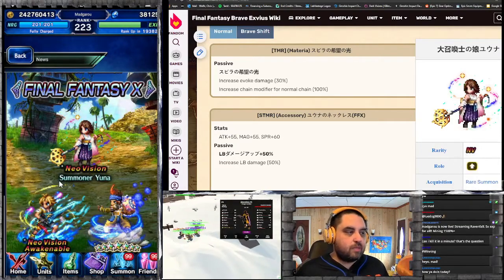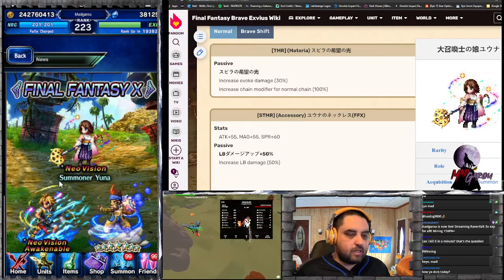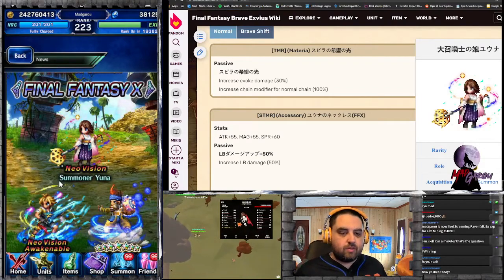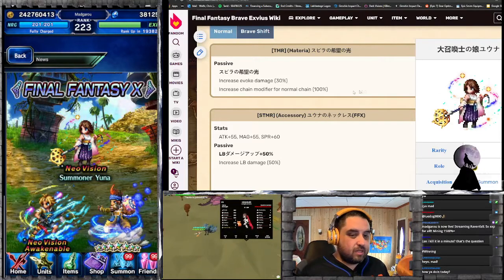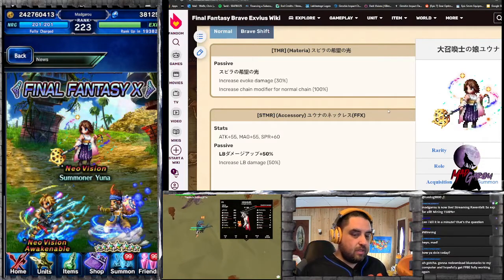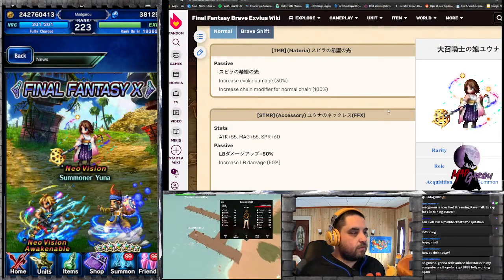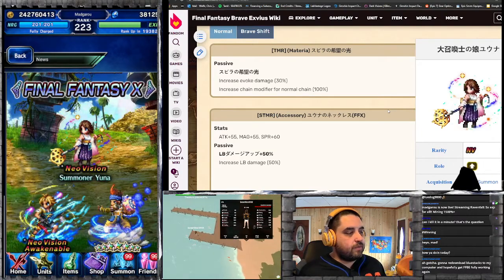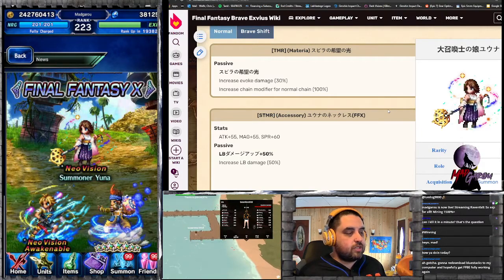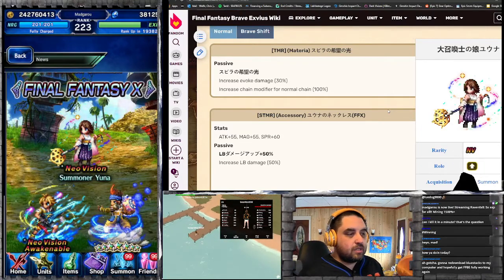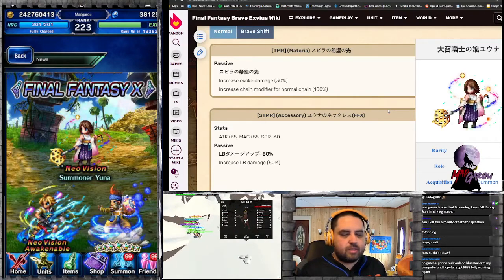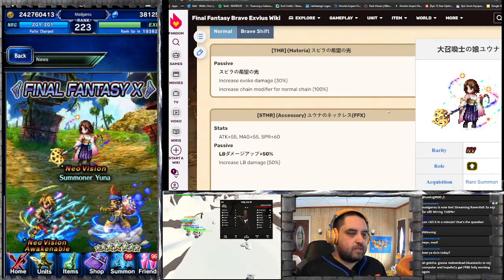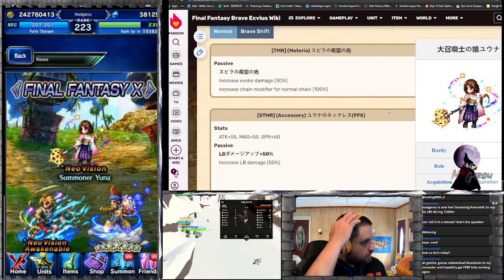What makes her premium? Why is she quote-unquote considered worth it? And is she worth it for you? First, let's go with the TMR materia. It's going to have increased evoke damage and increased chain modifier for a normal chain times with 100%. So this is actually a really nice TMR. Probably only need one or two of them, but it's very useful for summoners.